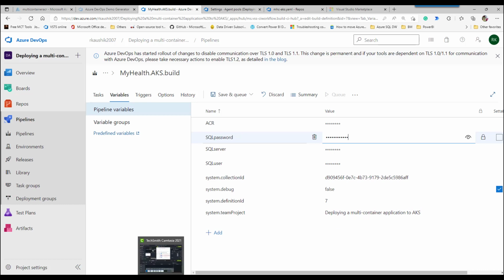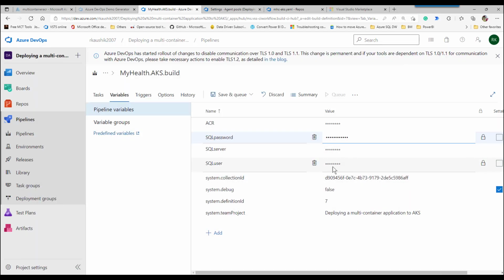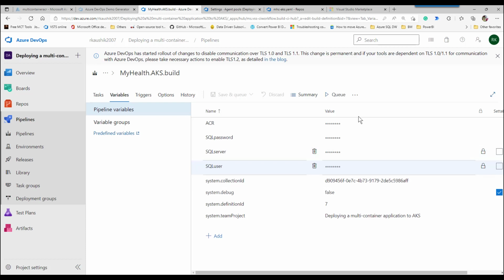And then SQL user, which is SQL admin. And let's save this. Now let's change the pipelines.